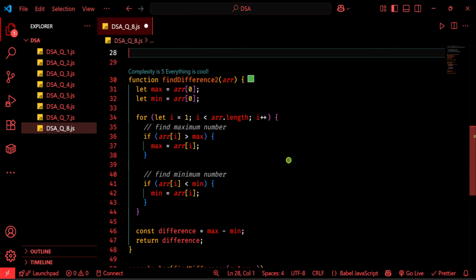And that's how we solve our problem, finding the difference between the largest and the smallest element in an array. So next time, if you see this question in an interview or practice session, you will know exactly how to nail it.